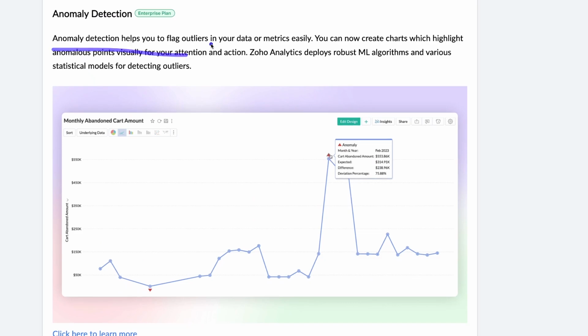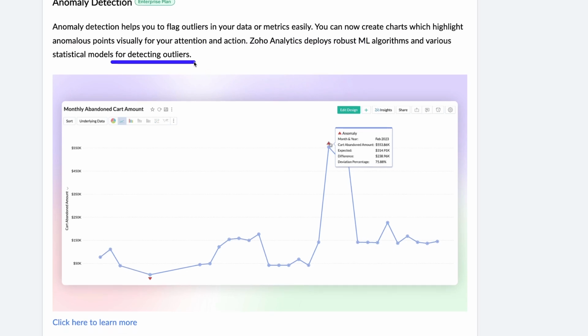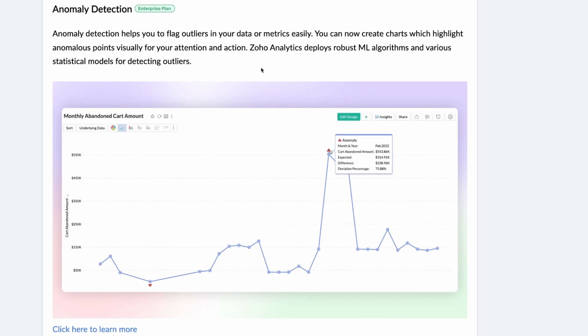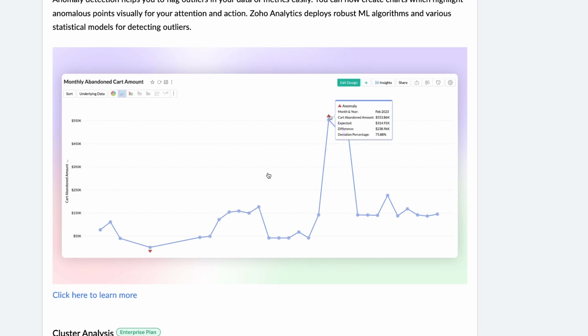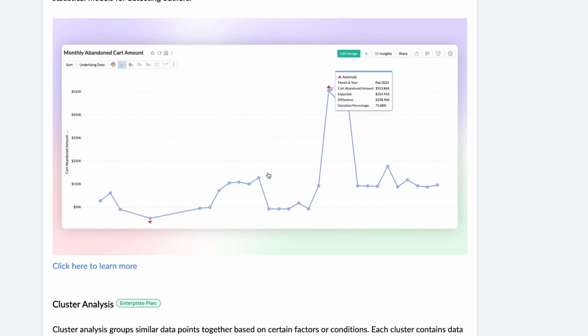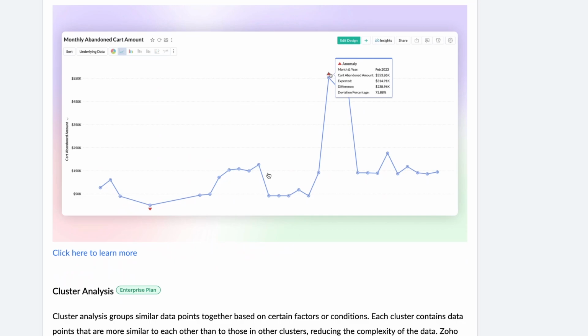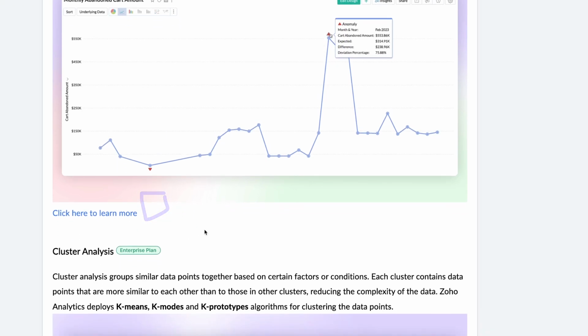So the anomaly detection helps you flag outliers in your data or metrics easily. You can now create charts which highlight anomalous points visually for your attention and action. Zoho Analytics deploys robust machine learning algorithms and various statistical models for detecting outliers. So nice that you don't have to do this and that Zoho will do this for you. Anomaly detection is important, especially when you're trying to see why certain events occurred and you're trying to analyze the business and why at certain points things were drastically underperforming or overperforming, and you want to double down on what was overperforming, and then you want to really look into why there was underperformance in your organization.